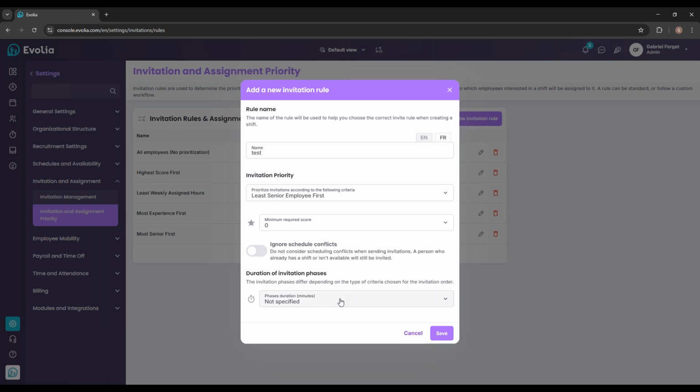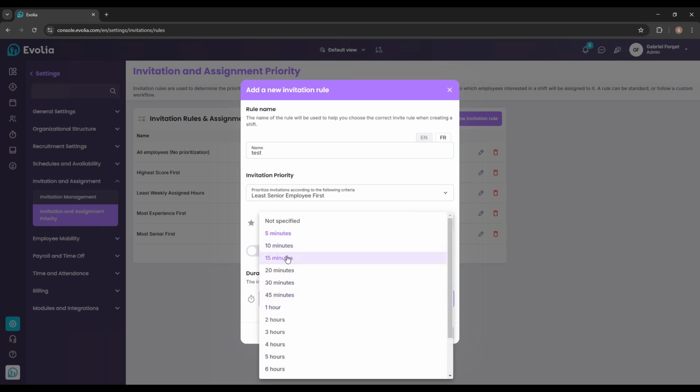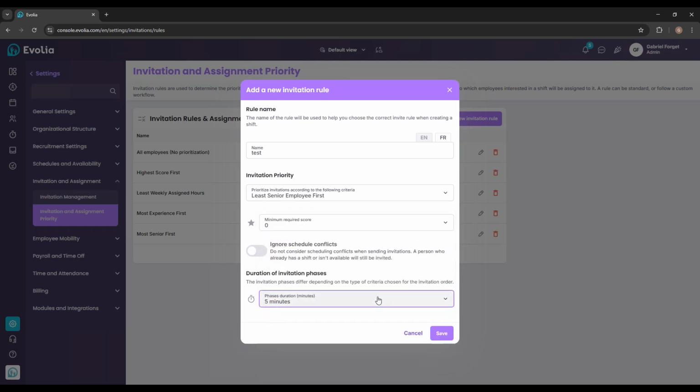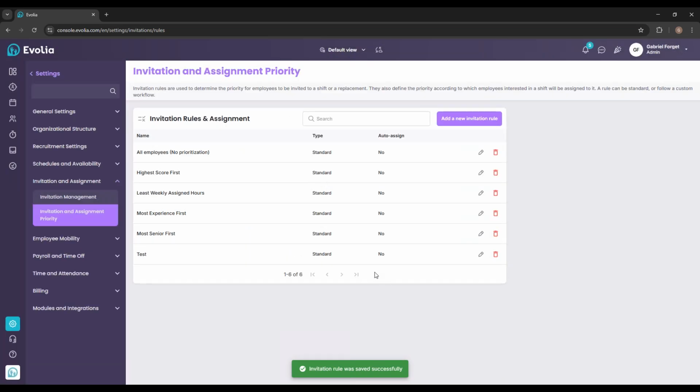Then you can decide the amount of time between each invitation. Let's say you want 5 minutes between each employee invitation. You could decide to have 5 minutes, 10, 15, so all these options here. Once you're done creating your rule, you can just click on save, and that's how you create a standard basic invitation rule.